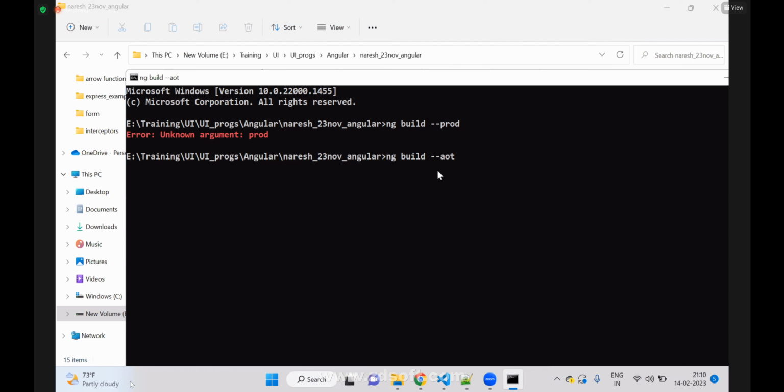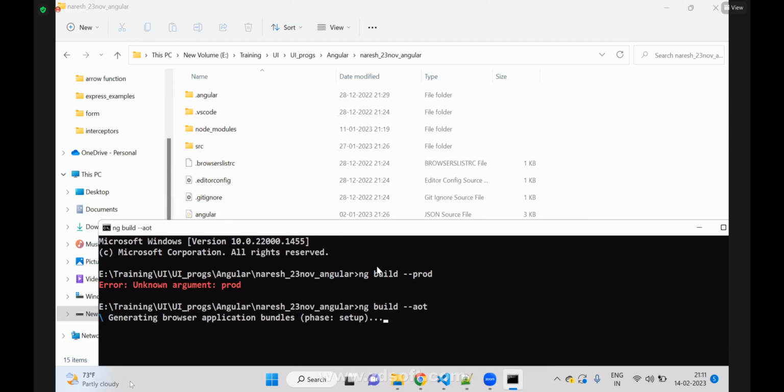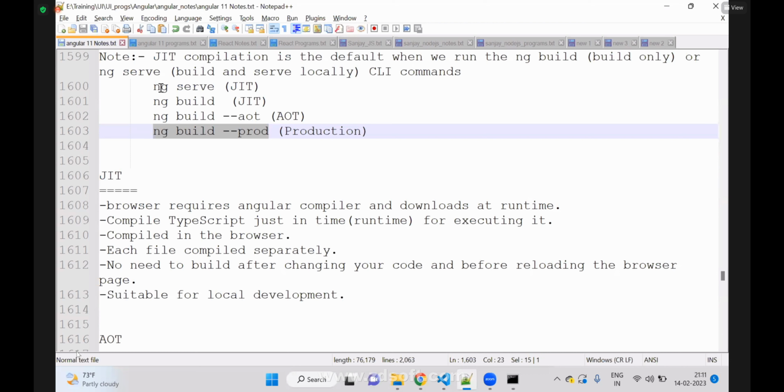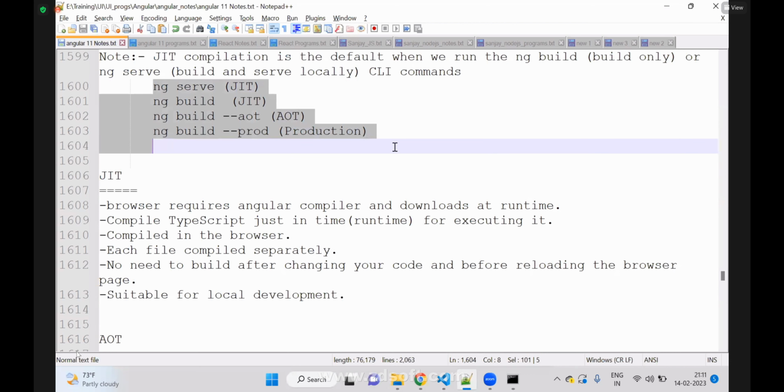So all these things changed after Angular 9, but before Angular 9, there were three, four things. We used to compile our application in JIT mode. We used to compile our application in AOT mode by passing a flag. We used to compile the application in production mode by passing a flag. This is how we used to do it.